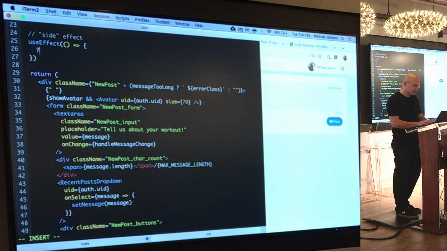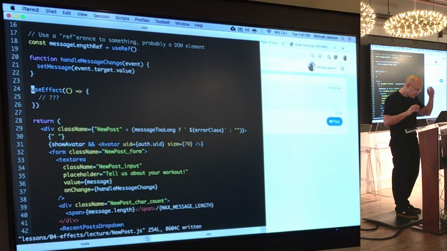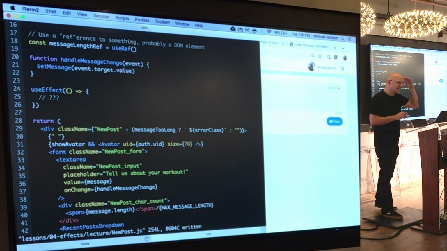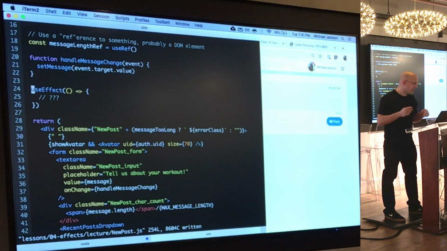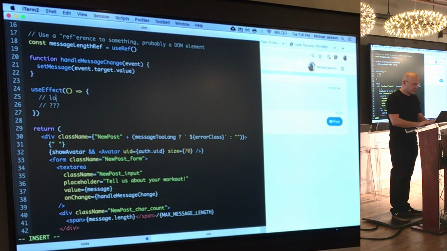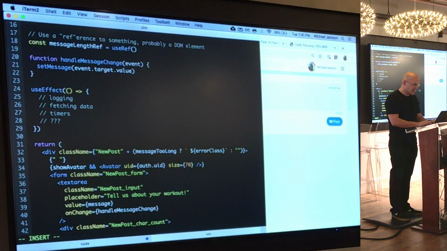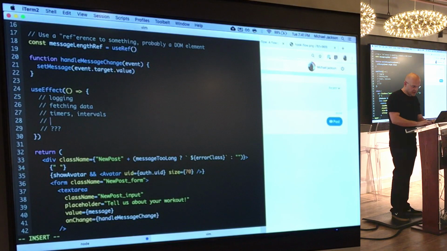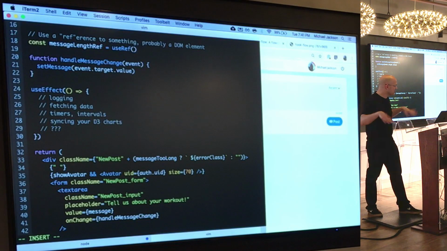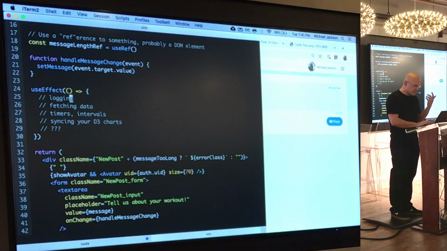So then, what kind of stuff is it good for? What kind of stuff do we do here? If you think about it, these are actually the kinds of side effects that you're having all the time in your app. Things like logging, things like fetching data, things like timers, timeouts and intervals. Any other sorts of imperative work. You could say like syncing your D3 charts, right? This is other stuff that's going on, other sorts of imperative work.